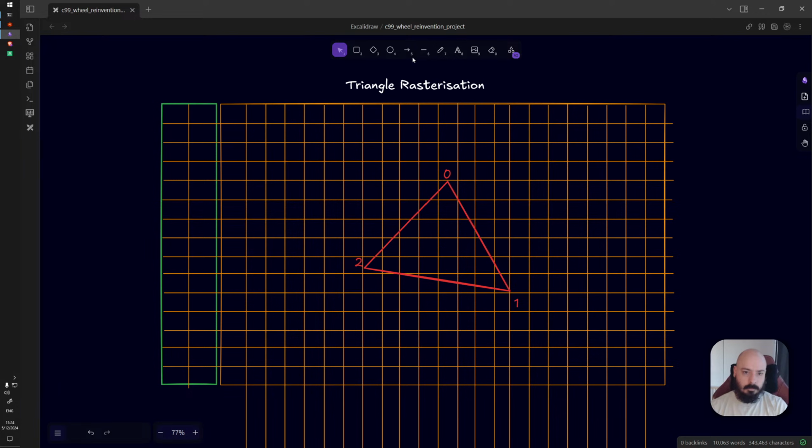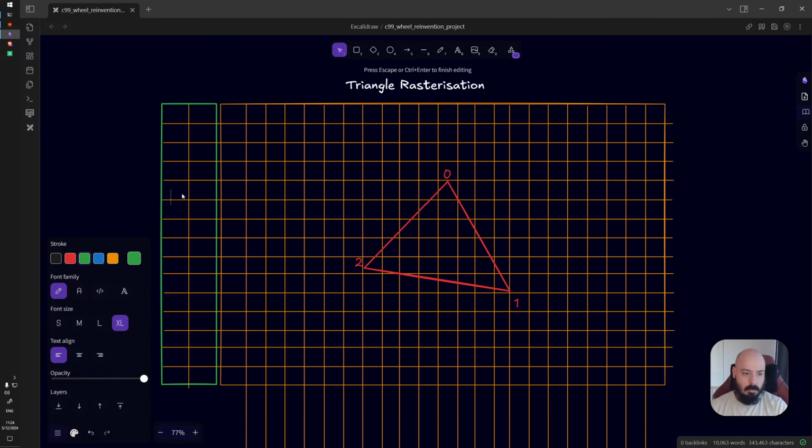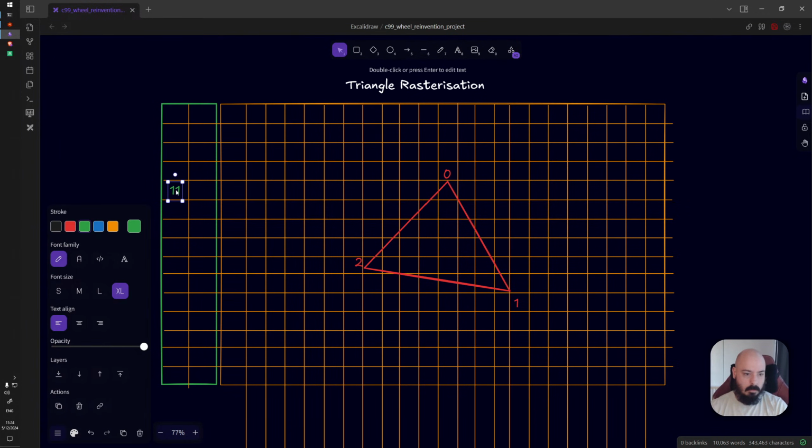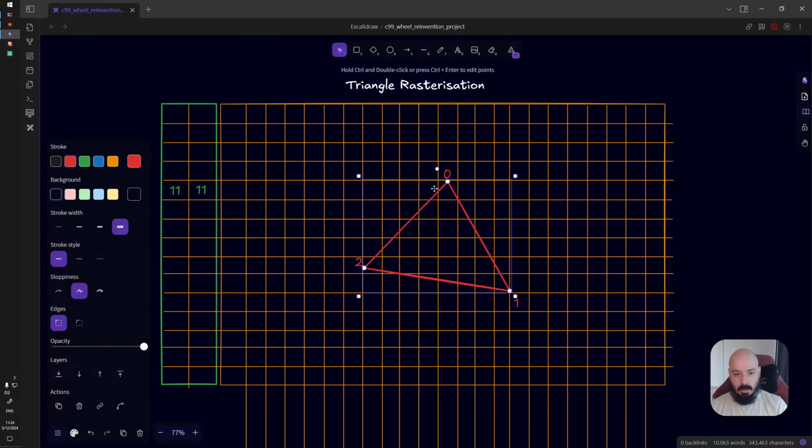So in here, it would probably be 11, 11, because this looks like it's going to be just one pixel, and this pixel is probably going to be empty, right?